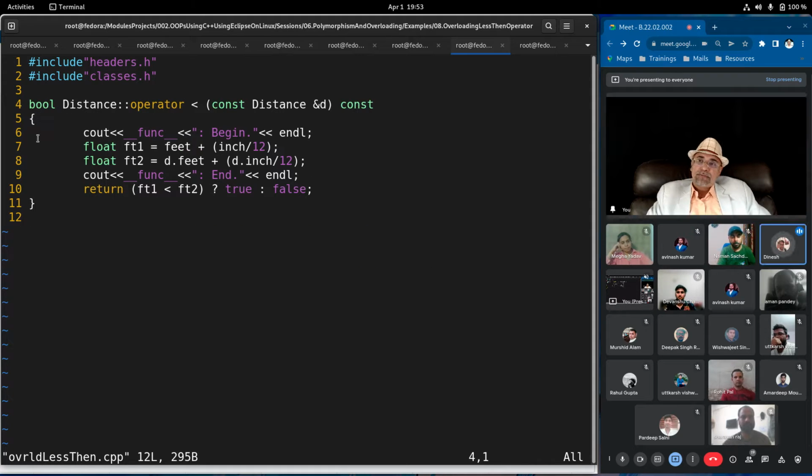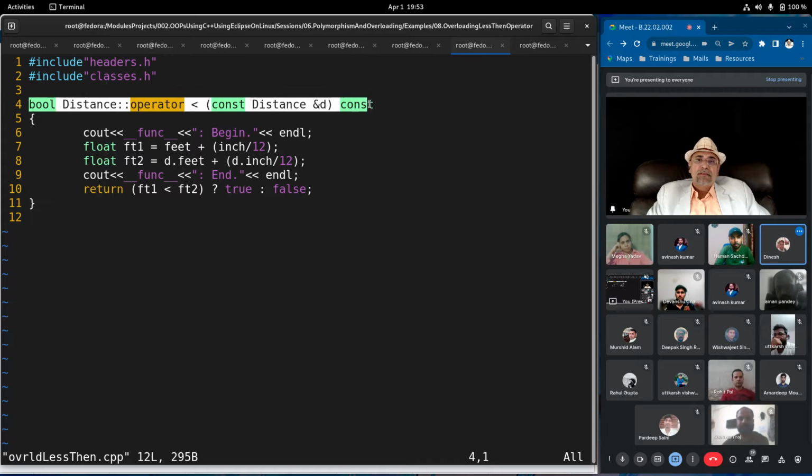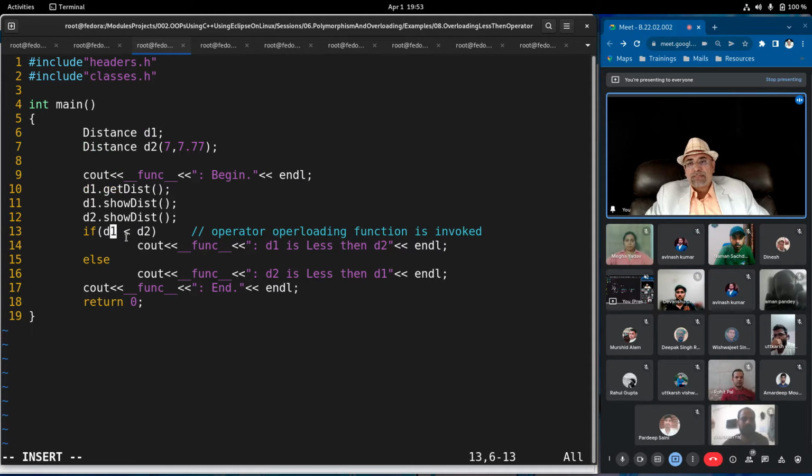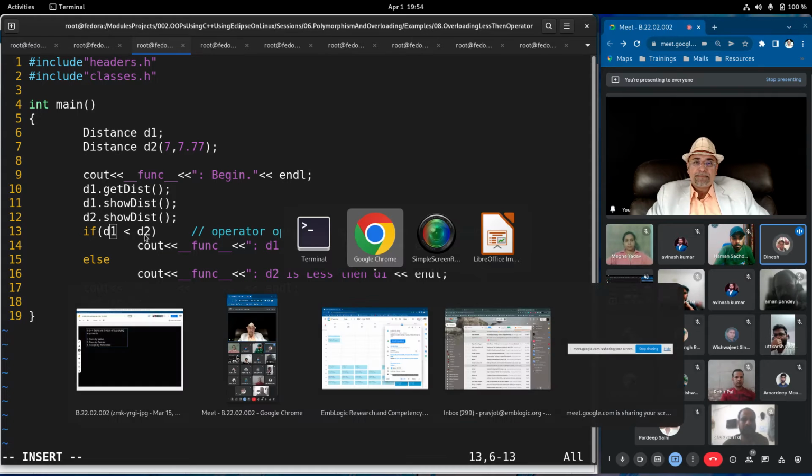Excuse me, sir, can you repeat again? Line number 10: the operator overloading function did not get invoked here because it is invoked only when objects are involved. But in case you do not have any objects involved, and you have floating point numbers, therefore the operator overloading function did not get invoked. But in this case, the comparison involved the objects. Therefore, the operator overloading function was invoked. Okay, sir. Got it, sir.